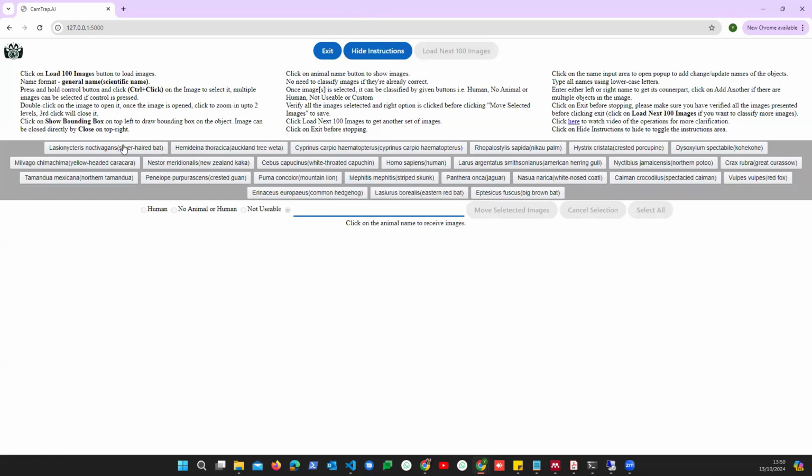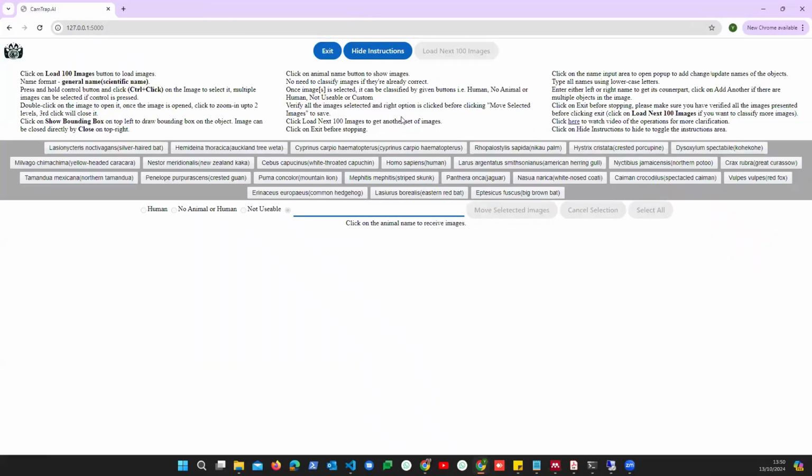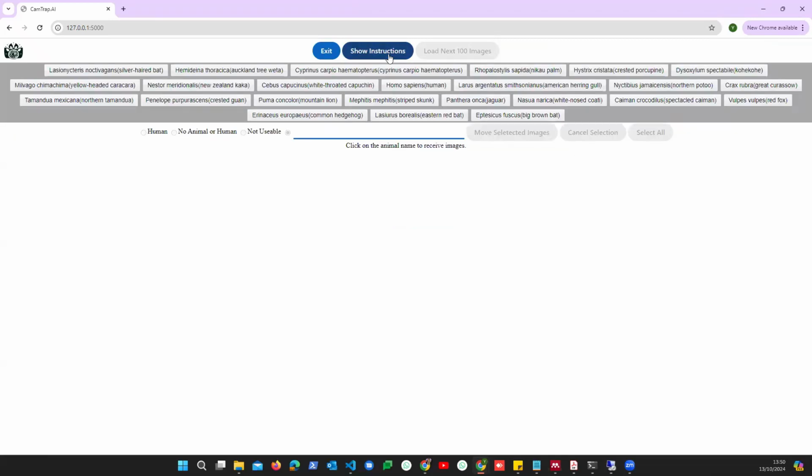So once this is done, we can have the instructions here. These can be hidden, and there is a video demonstration on how to use this tool. If you click here, you will be able to watch the video on how to use the whole system. So you can hide the instructions to save the screen area, so that will allow more pictures to be adjusted.